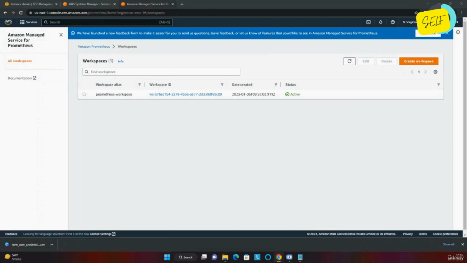Integrate AMP with our existing open source Prometheus cluster. So in this lecture, we will basically introduce the Amazon managed Prometheus service inside our monitoring stack, and we will see how we can use it as a long-term storage and for other functionalities. Okay, so let us quickly jump onto the demo now.